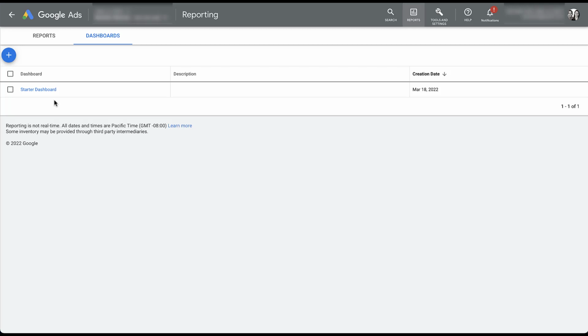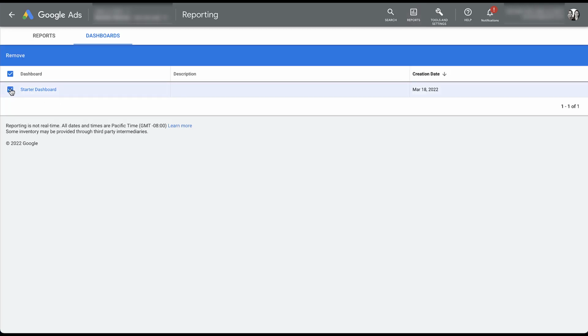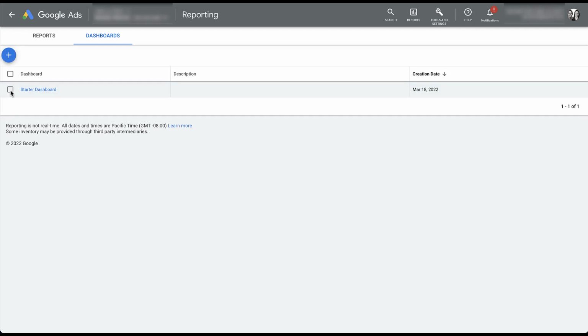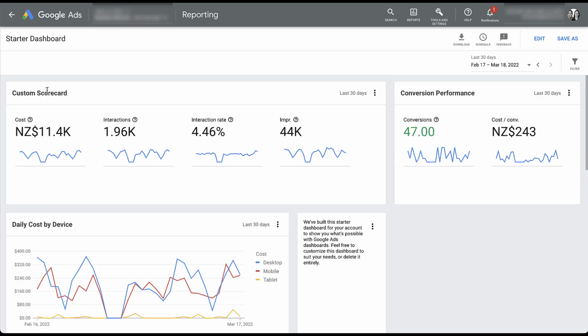If you want to make any changes to the dashboard, bad news, this is not the page you're going to do it from. Because if you check the box here, the only option you have is to remove the dashboard. So if you want to remove it, this is how you do it. But if you don't want to remove it, and you just want to make edits or share the dashboard with somebody else, you'll need to click on the link, which takes us back to the page I was just on.